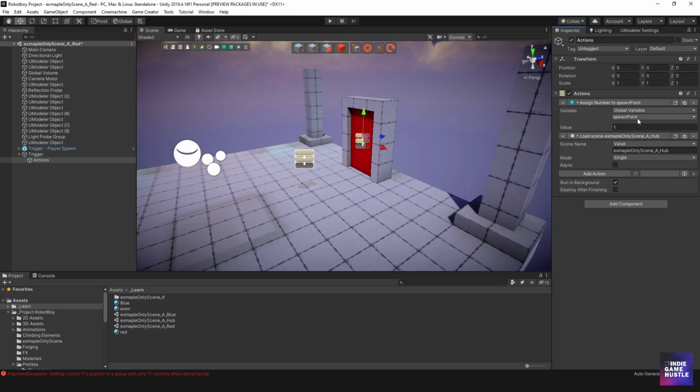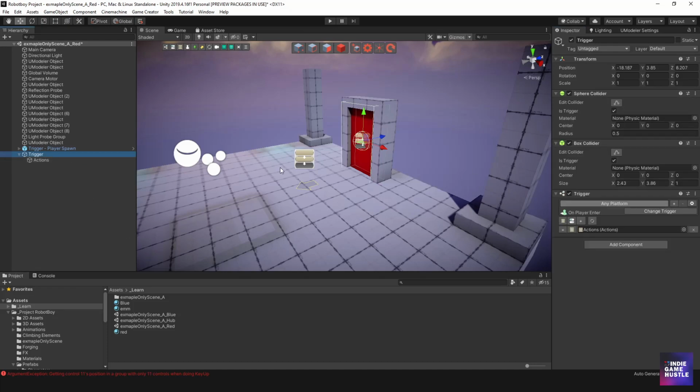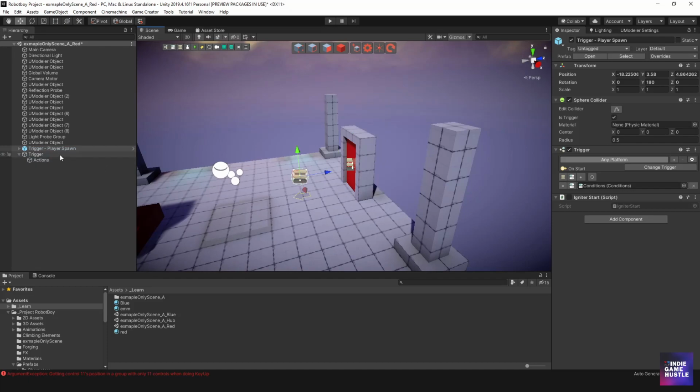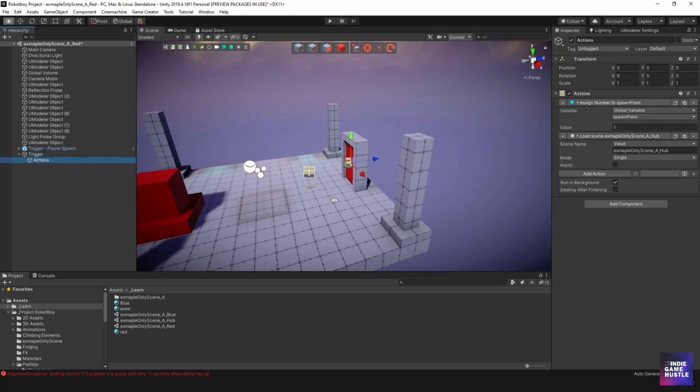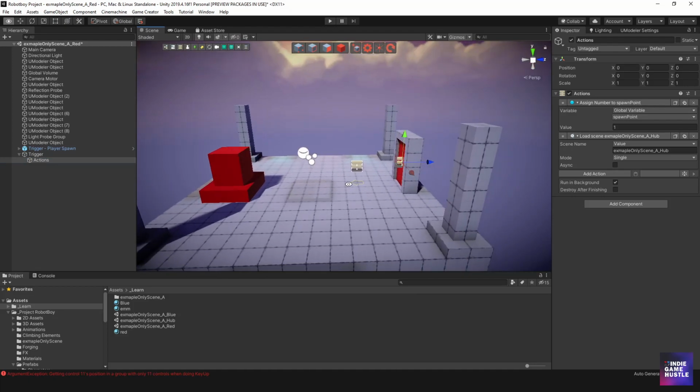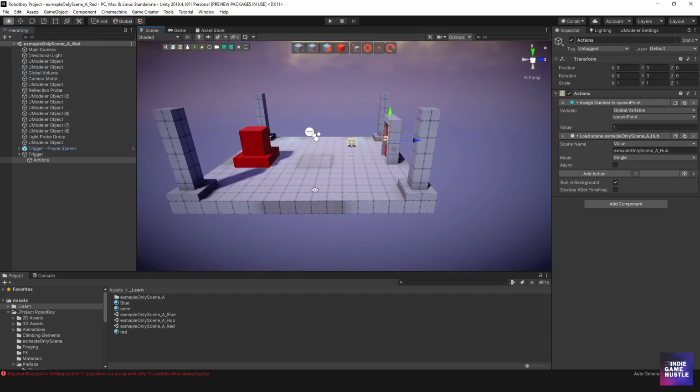All right, perfect. Now that we have that set up, this should technically work. Just to go back and confirm, we have our player spawn here, and we have our trigger here. So that's all we think we're going to need here. We're not going to start in this scene, so I'm going to go ahead and hit save. Save project.